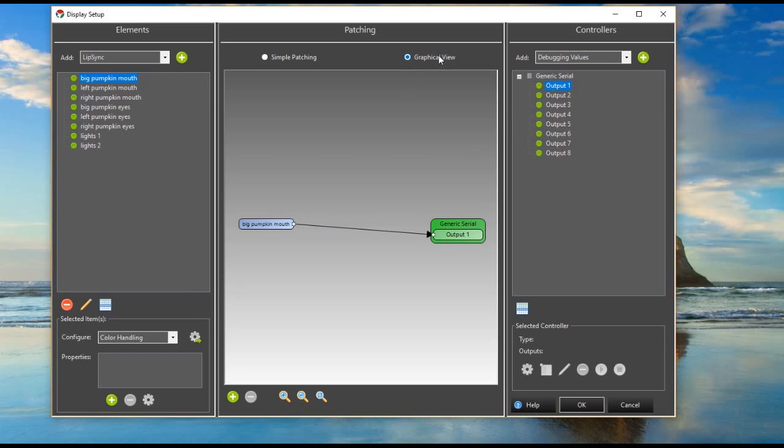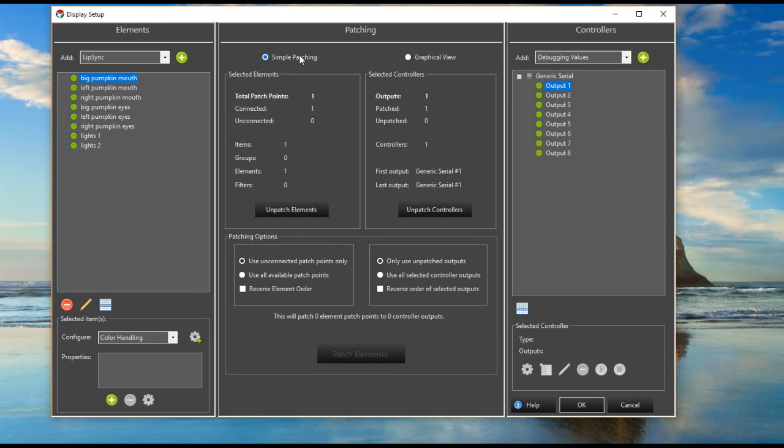So you click this graphical view radio button here, and then you can just drag a line from, you can pick one value on the left and one value on the right and draw a line between the two, and boom, you're connected. That's all you have to do. You can also just select all of these elements and all of these controllers, and then click patch elements, and it will do a one-to-one match if I remember correctly. If it's unclear, just look up the documentation.